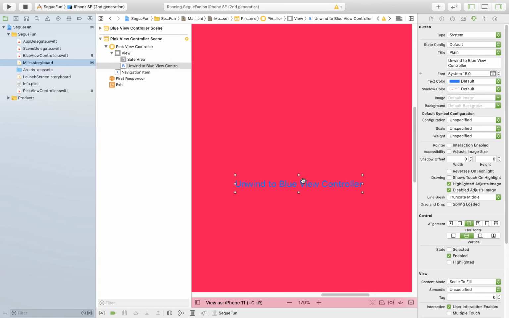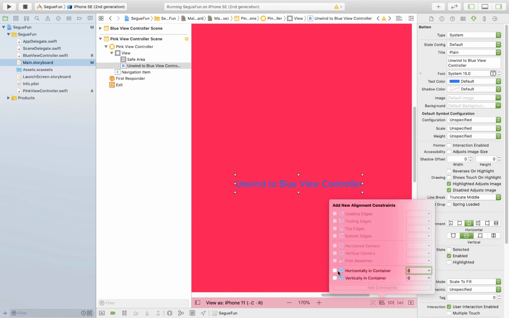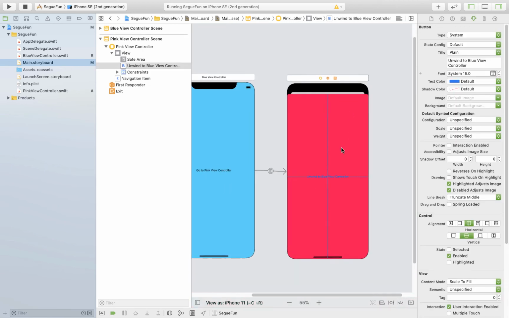Okay, same thing. I want to add some auto layout constraints, so this is centered no matter what screen we're on. Now, here's the key part. We're going to click on this button and, holding control, drag from the button up to not the view controller, not the first responder, but the exit, which is the last icon here.